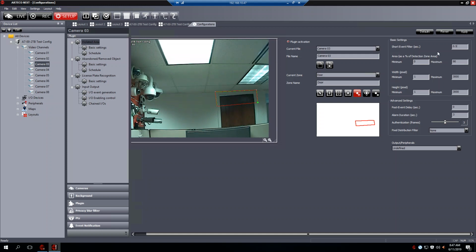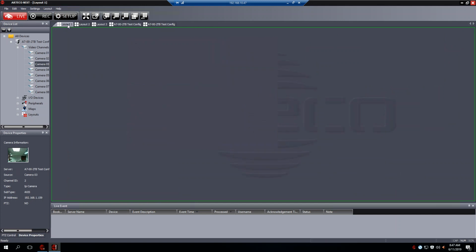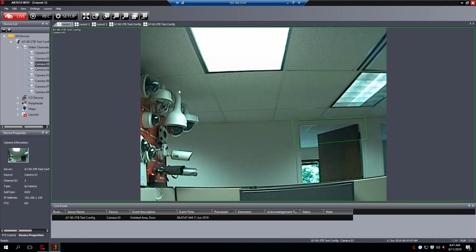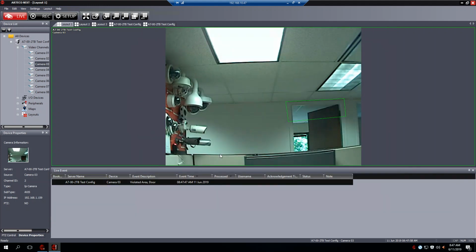Alright, so we've got our basic zone active, so we're going to go ahead and test it. We'll go into the live environment, and I'll drag that camera onto one of my layouts, and then I'm going to go ahead and open my door here to activate the zone. So there, as you can see, I opened my door and it detected that motion, and it created the violated area event down in the live event log.